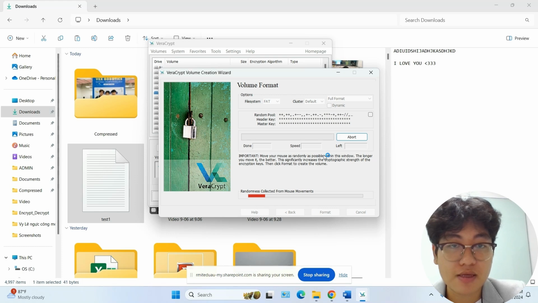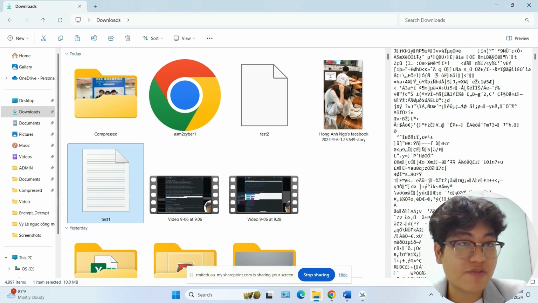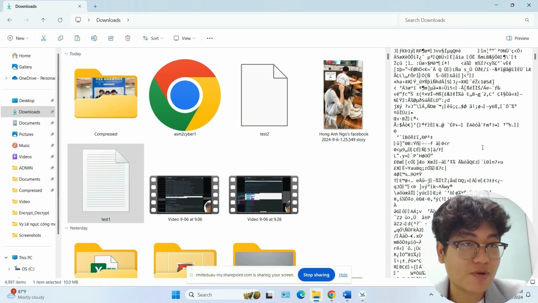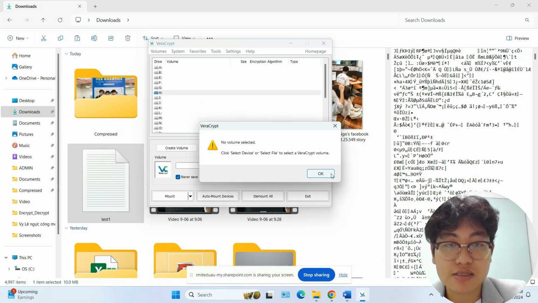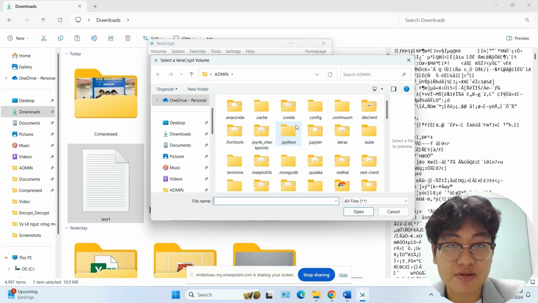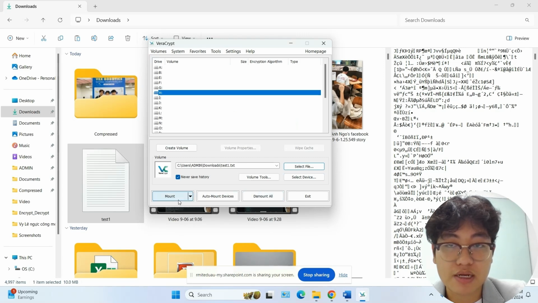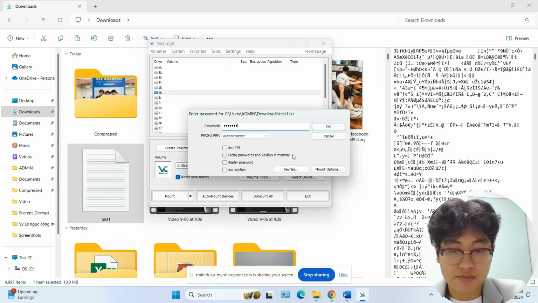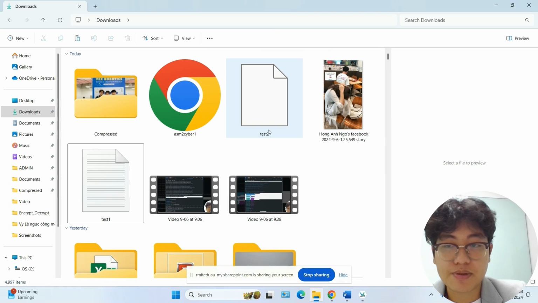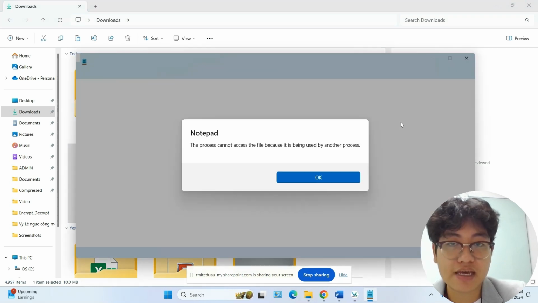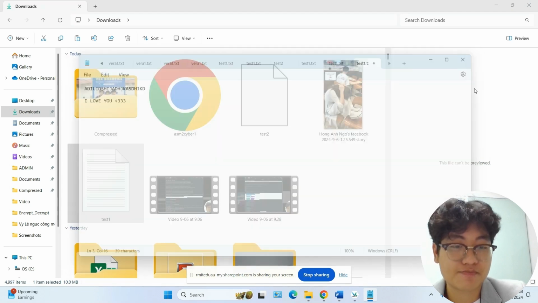Format. Okay. So after I do this, the test one preview, you see this, it no longer says I love you anymore. It has been encrypted into something messy over here. Now if I mount it, I have to select the file I have created over here, this one. So we're going to mount it. Enter the password. Yep. So now if you open it up again this way, it will be totally fine again. Like this. And that's all.